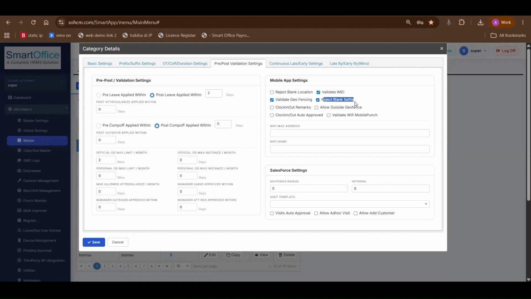Reject blank selfie. If any of the employees mark the attendance without the selfie or capturing any random images, in that case, they will not be able to mark the attendance at all. An error will be triggered asking them to enable the camera and mark the attendance.